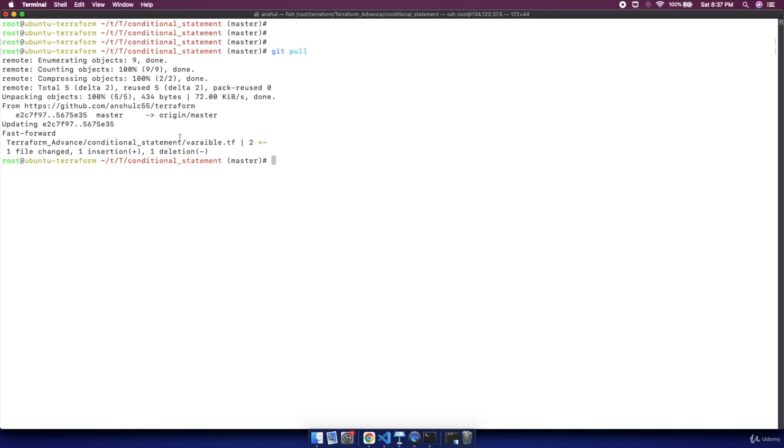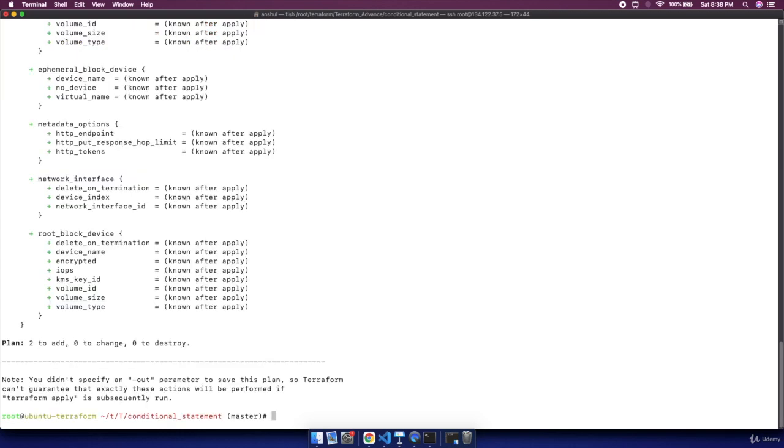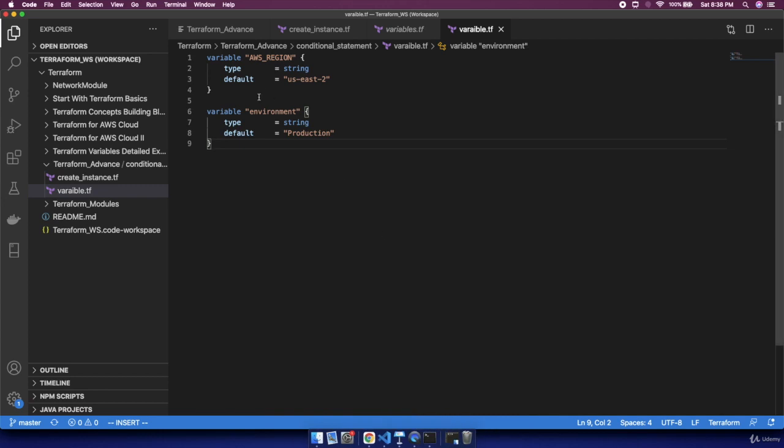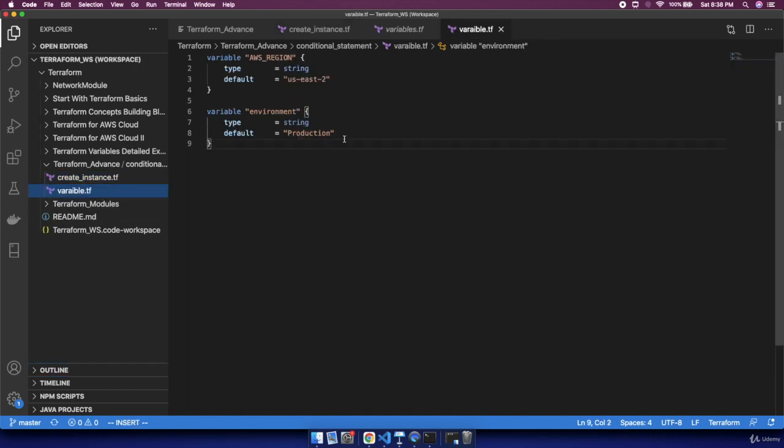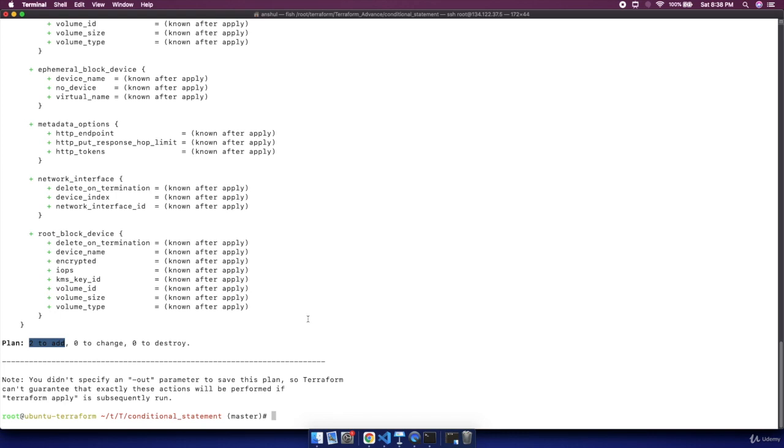And yes, the change in the variable.tf file. We will execute terraform plan again and see, this time we are getting that two resources will be added. Why are two resources going to be added? Because the condition which we have defined for production is met. Over here we have defined the condition: variable environment equals production. Then we need to spin up two instances. The instance count could be true, so this time when I'm executing this file with the variable production, I'm getting two resources that will be created.